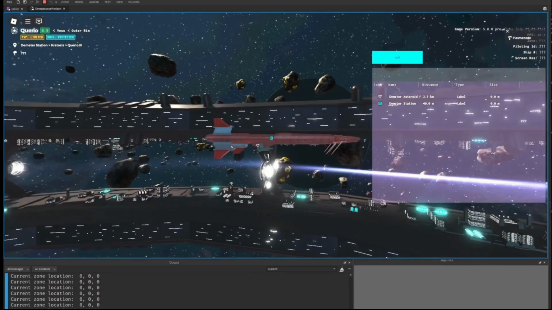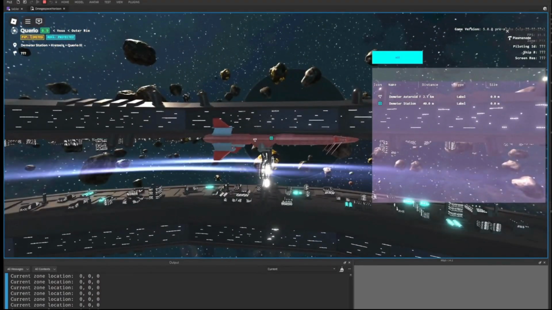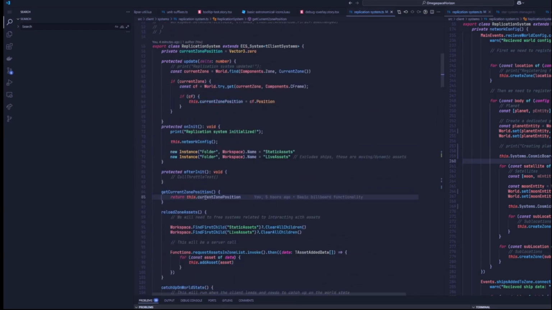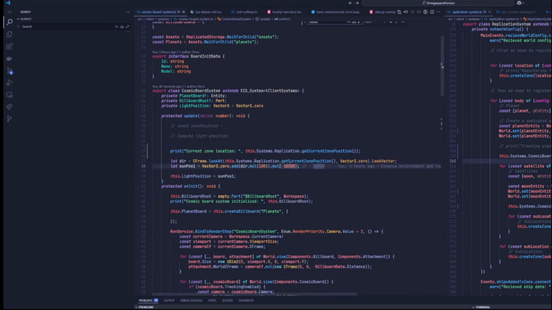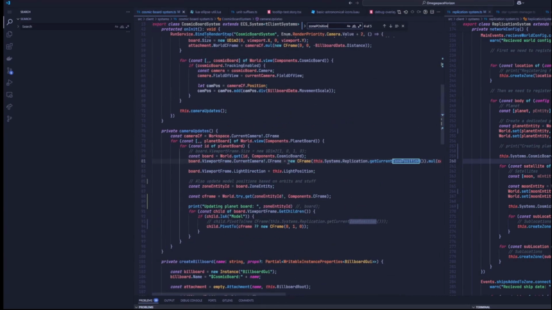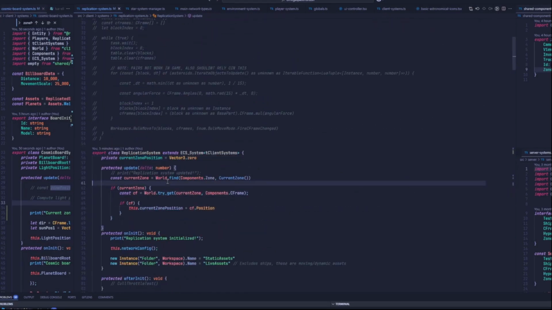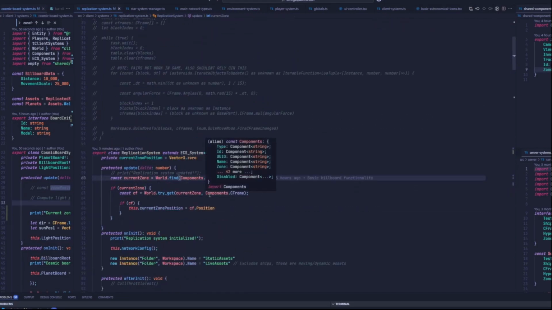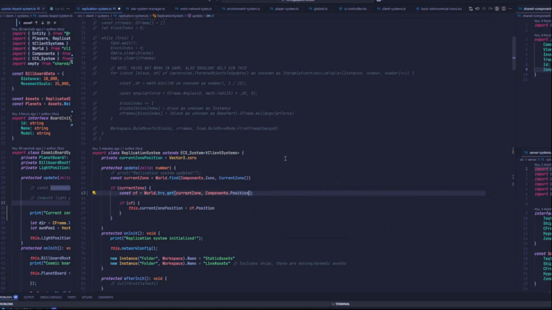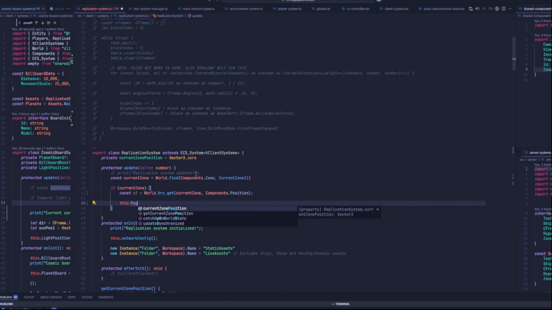And I was slamming my head on my keyboard at this point because I was like, what's going on? And then I realized, wait a second, because I had to change how I was setting the planet position to not use zone locations, I have to go back and actually undo what I did. So I realized I was in the wrong system, so I have to go back over to the replication system for the client. And now I'm basically just tweaking that so that I can actually get it to work.